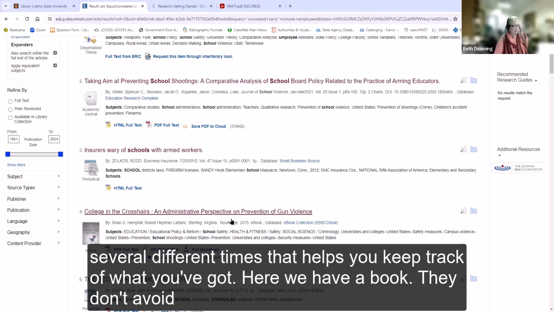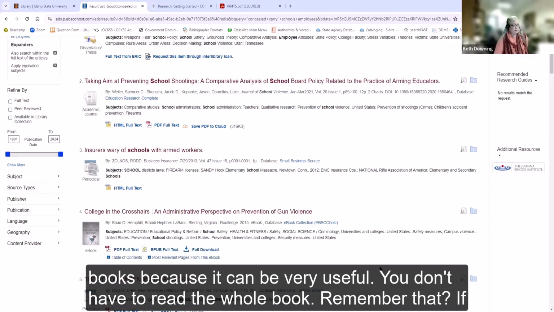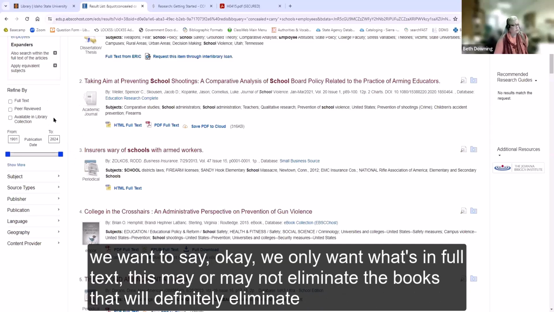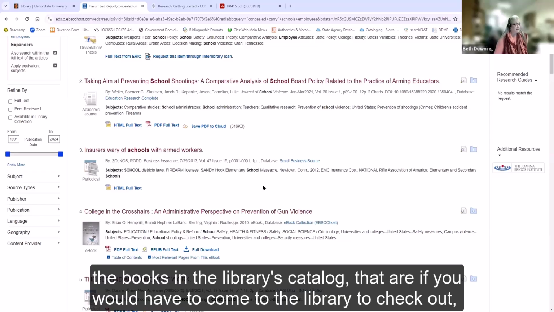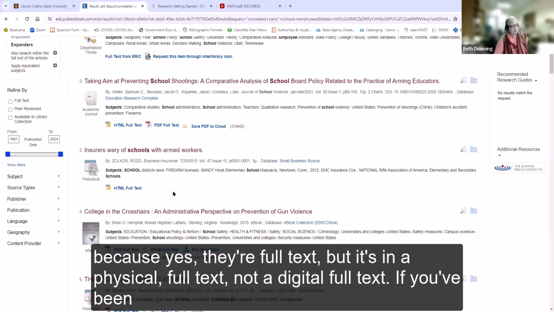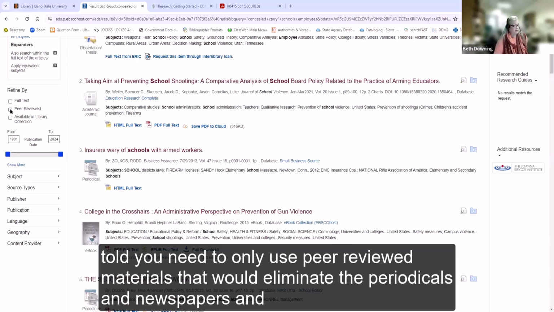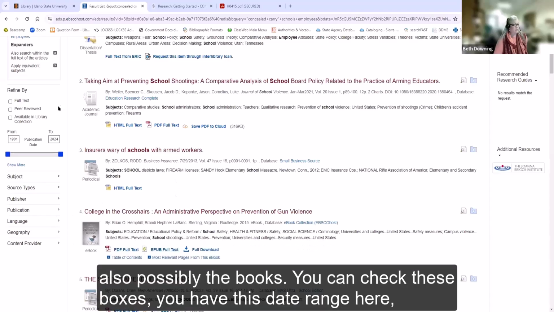So here we have an ebook. Same thing, don't avoid books because they can be very useful. You don't have to read the whole book, remember that. If we want to say, okay, we only want what's in full text, this may or may not eliminate the ebooks. It will definitely eliminate the books in the library's catalog that you would have to come to the library to check out, because yes, they're full text, but it's in a physical full text, not a digital full text. If you've been told you need to only use peer-reviewed materials, that would eliminate the periodicals and the newspapers, and also possibly the books. You can check these boxes.